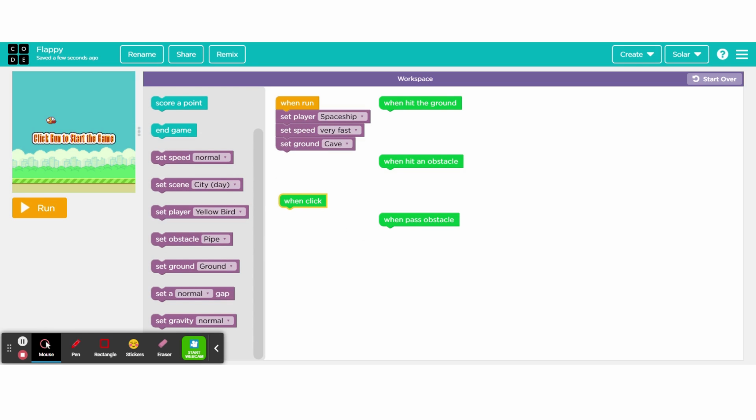The next thing I'm going to be doing is set my obstacle. Then after that, I'm going to set the gap between those obstacles. Again, the obstacle, you could pick it. I'm going to put a laser. And the gap would be normal.